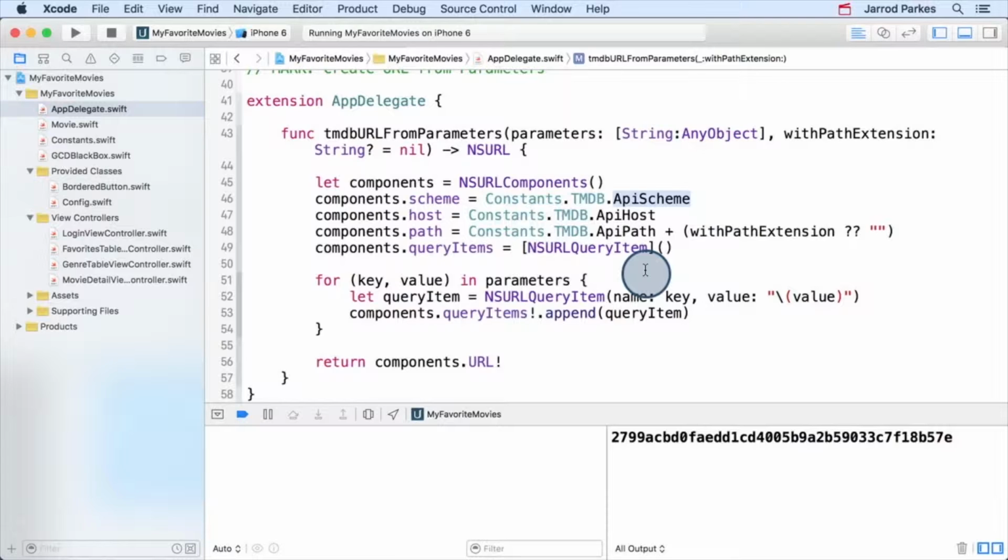Now, while we've defined the proper settings in the info.plist file to allow for this, there's still a big security risk, especially if we're making requests that send usernames and passwords as parameters of a URL, like we did when we logged in through the API. Let me show you what I'm talking about.